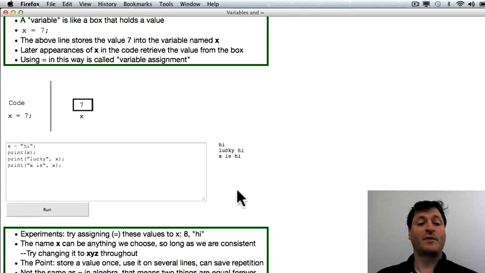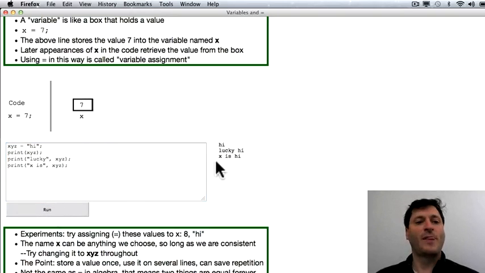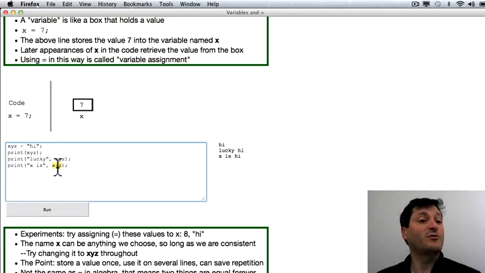So in reality, this name x, I chose x as my first example because I figured that's a common variable in math classes. But really, this name, we could choose anything we wanted, so long as we're consistent. So I'm going to change this to say xyz equals high. That will create a variable called xyz and store the high in there. And then all I need to do is make sure that each one of these subsequent lines also refers to xyz. If I run it, this program still works. So the gist of it is that you can pick whatever name you want for the variable, so long as later on, when you want to refer to that variable, you use the same name. You have to be consistent with yourself.